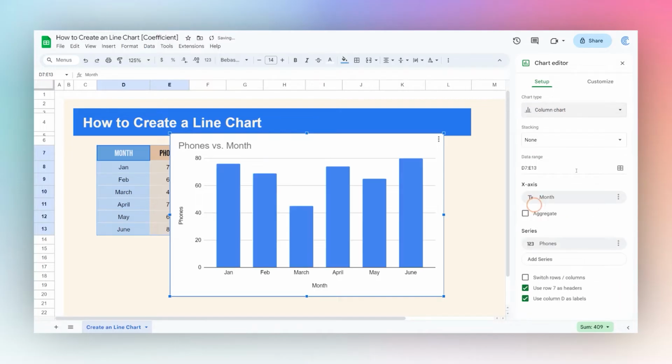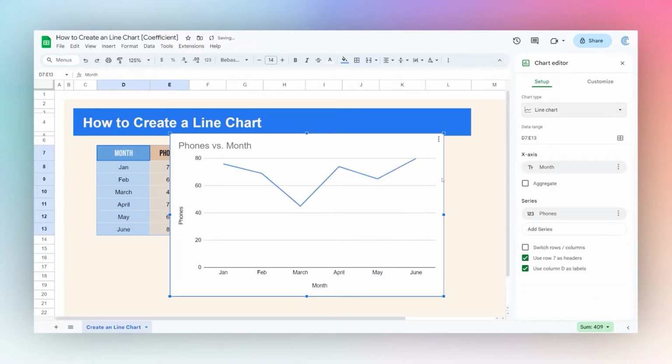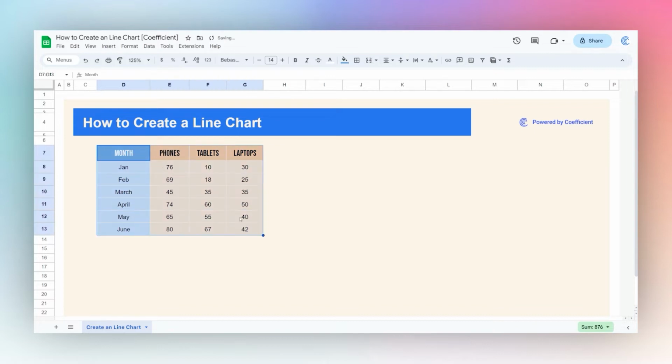Oftentimes when we get in here, it'll pick a column chart to start with. And so you can go to here to chart type and then pick the chart that you need. Then once you have your chart here, you can click to see those data points. So usually what we want to do is have multiple columns in here.